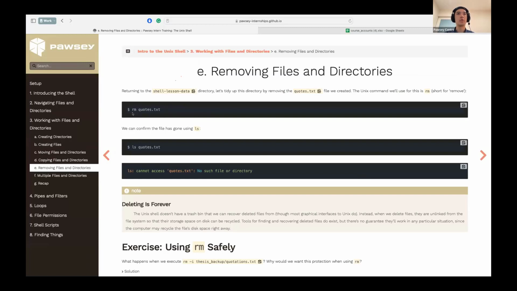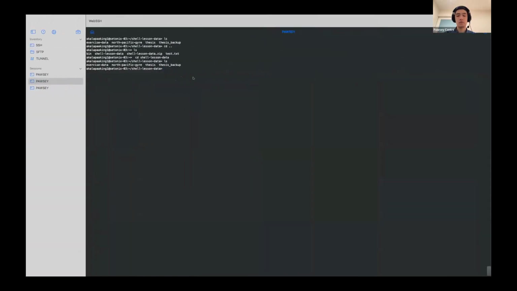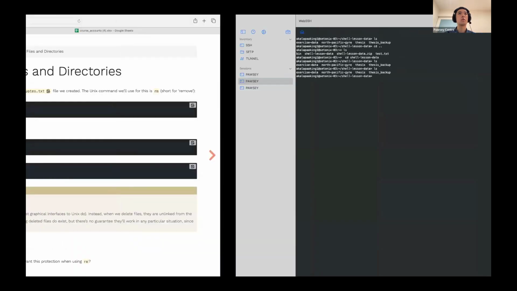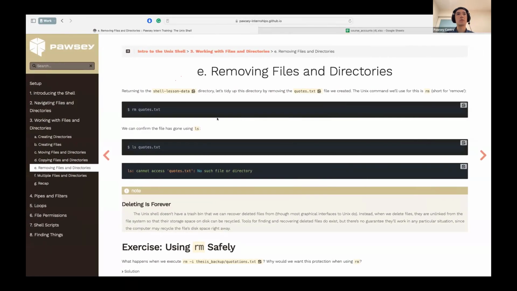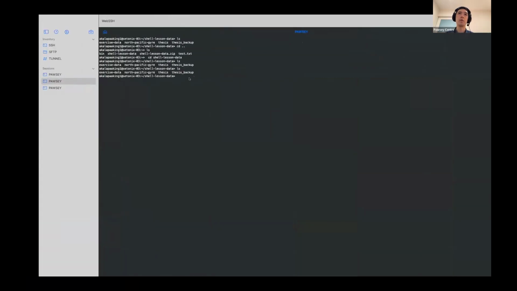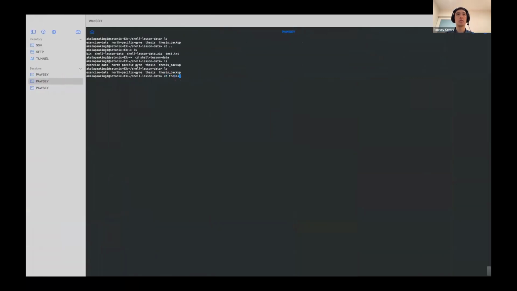So for example, we want to remove the quotes.txt that we already have. Maybe we can go to the backup folder. cd thesis, let's go backup. And to remove the quotes.txt, we just type rm quotes.txt. And the quotes is already removed.